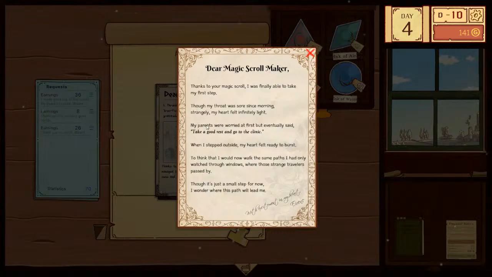Dear Magic Scroll Maker, thanks to your Magic Scroll, I was finally able to take my first step. Though my throat was sore since morning, strangely my heart felt infinitely light. My parents were worried at first, but eventually said, "Take a good rest and go to the clinic." When I stepped outside, my heart felt ready to burst. To think that I would now walk the same paths I had only watched through windows, where those strange travelers passed by. It was just a small step for now. I wonder where this path will lead me. With excitement in my heart, Irene.